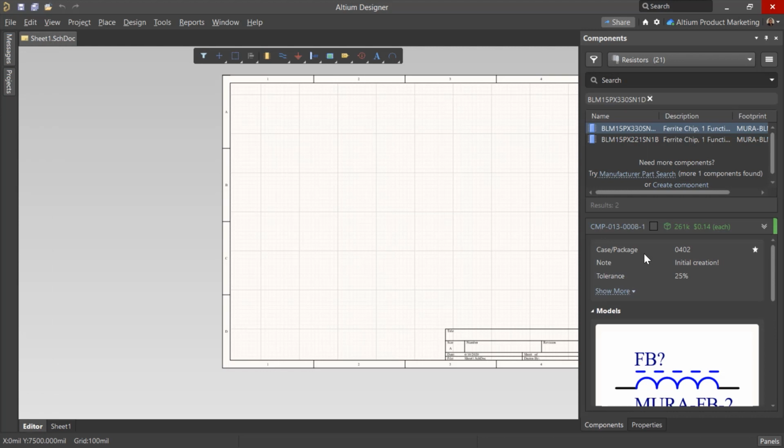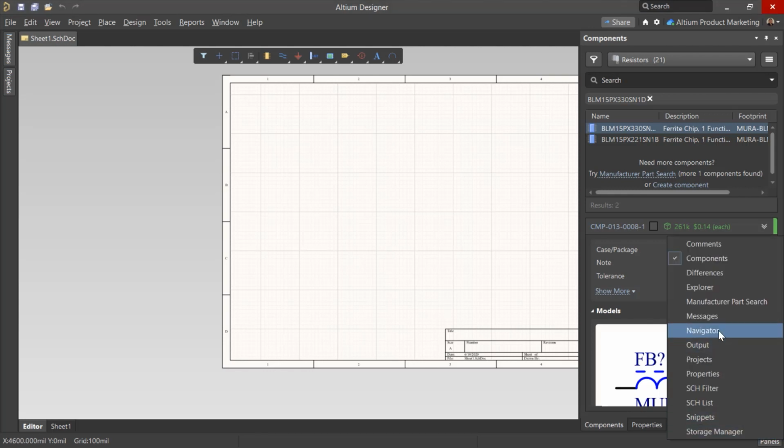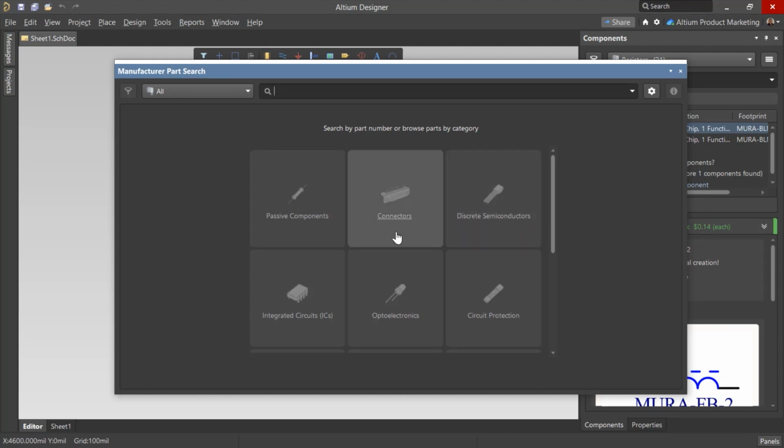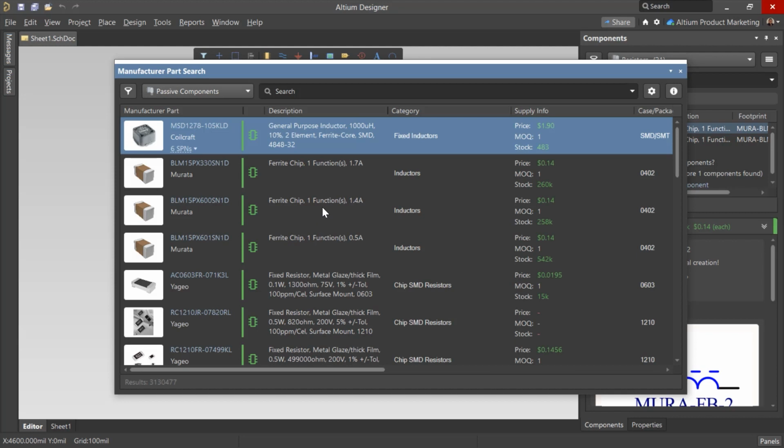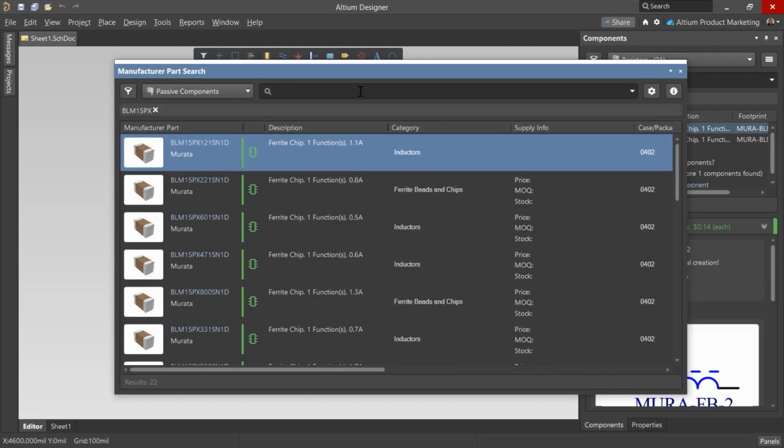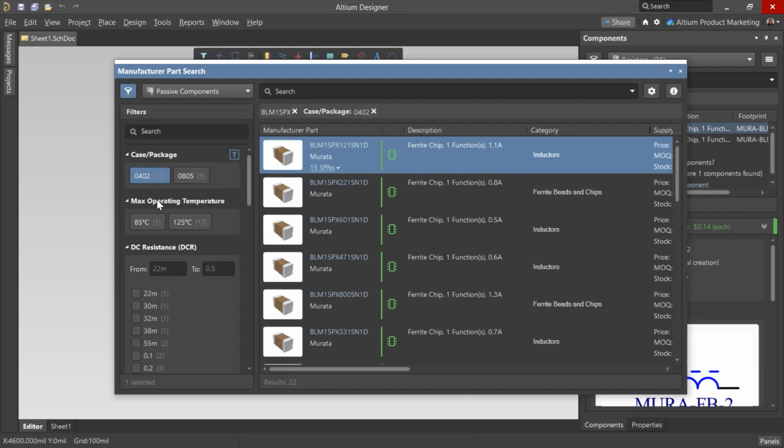Next, we will look at another unique method of component creation. We can use the manufacturer part search panel to download ready-to-use components from the Octopart database. In the manufacturer part search panel, select the component type that you are looking for, or search by name for the component you want, and filter by parameters. A green icon in the component row means that it already has ready-made models.